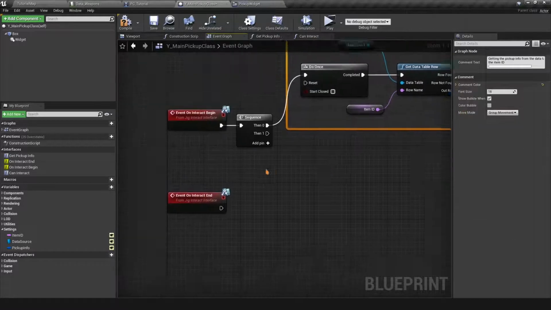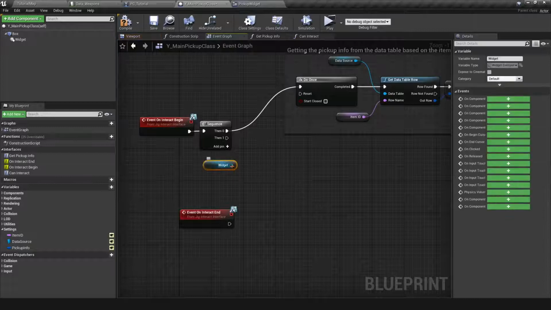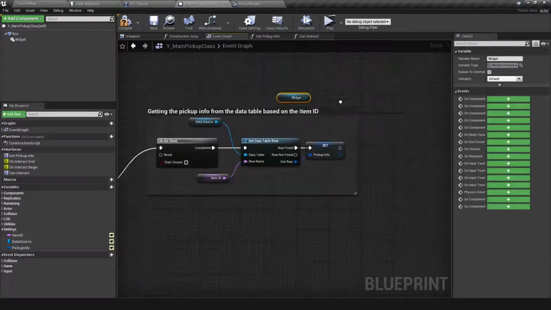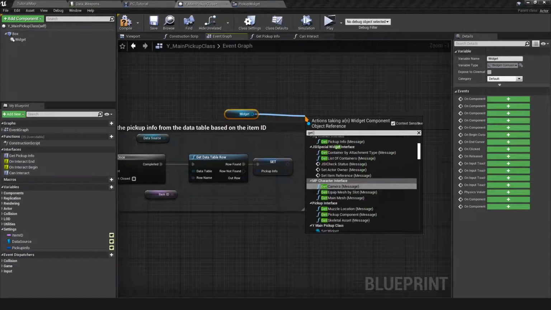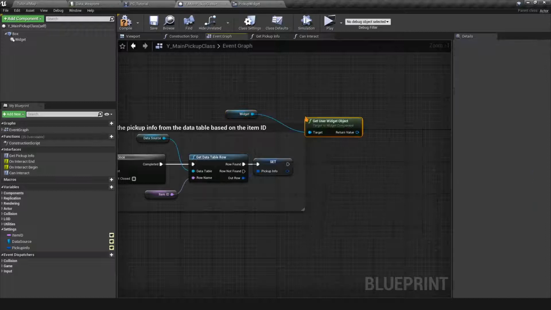So that's our first step. Our second step here is we want to turn the visibility of this widget. But first, we actually need to get the widget. So get the widget object. So get user widget object.